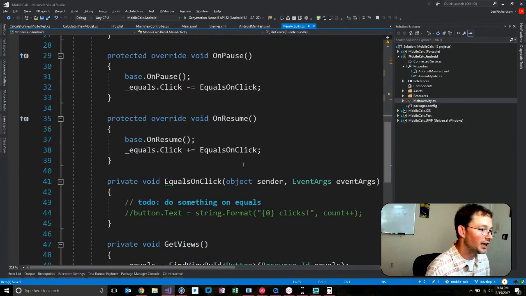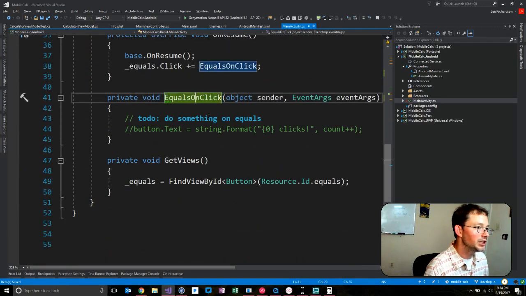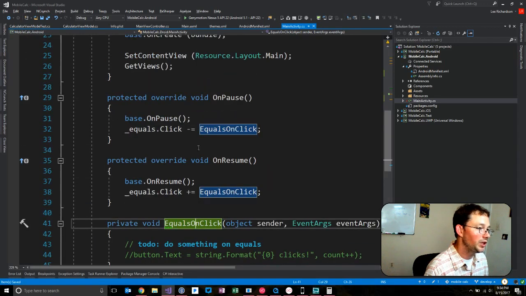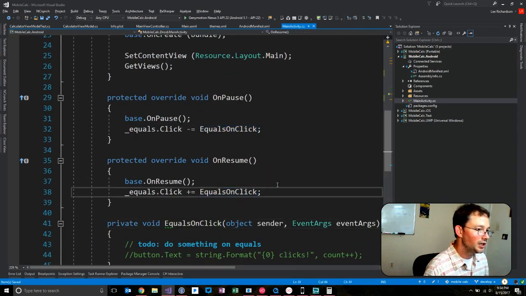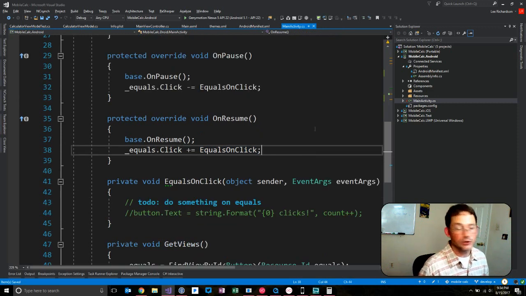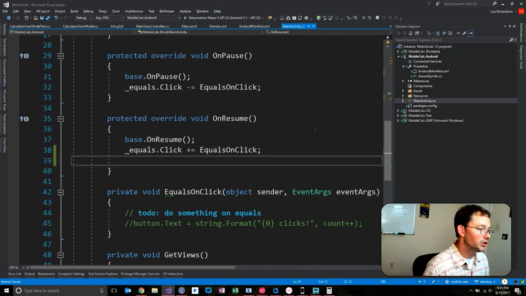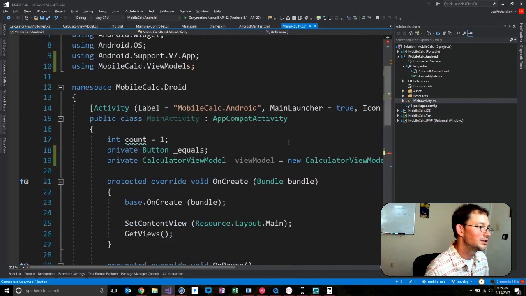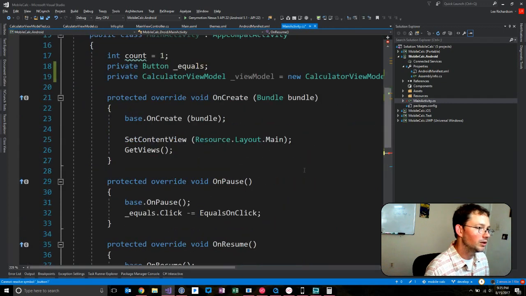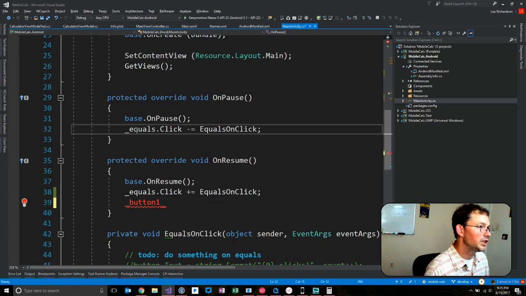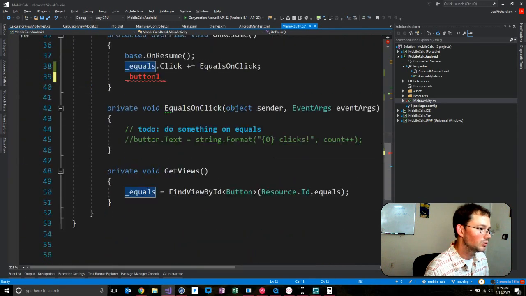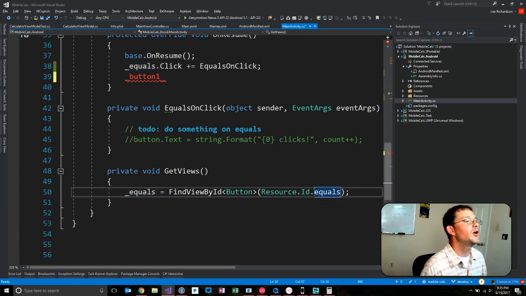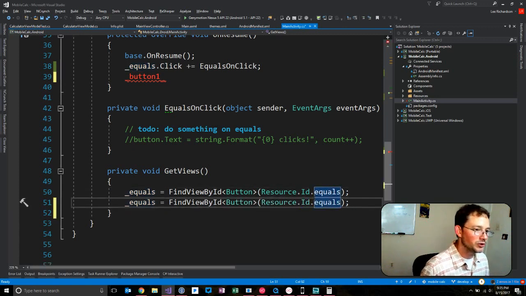Okay, so we've already implemented when somebody clicks the equals button, but we need to do better than that. We need to do the numbers, right? So I think what we want to do here is, what did we call it? Button one? No? Okay. Wait. Where did equals come from? Man, find a view by ID. Oh yeah, I forgot.